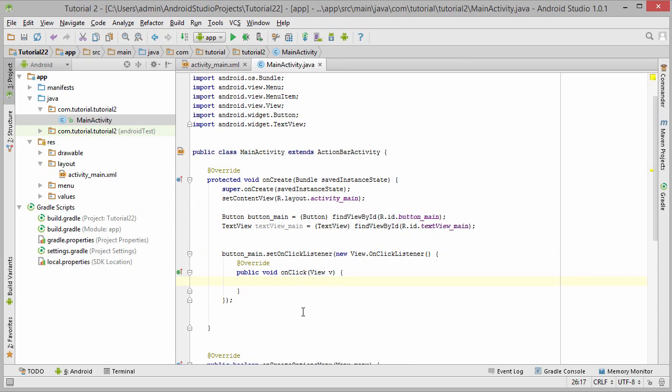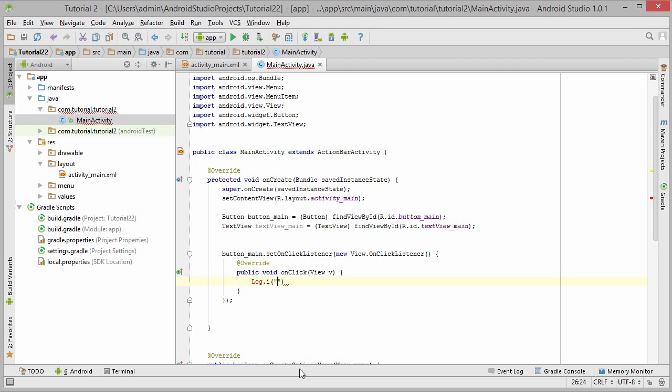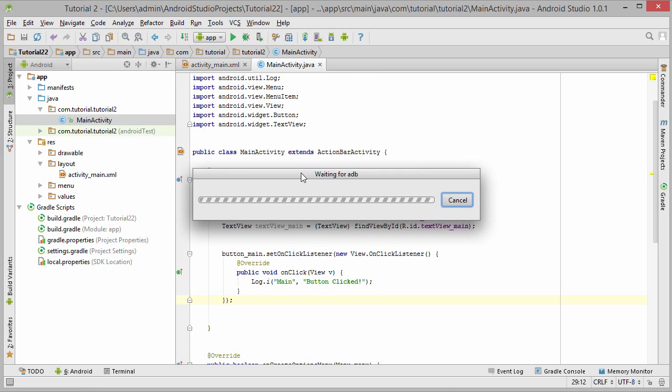Now I'll teach you how to debug the program with Log. If you want to show something where the log of the application is displayed, just type Log.e, and you have to give two strings here. Also you see cannot resolve Log, Alt Enter, and let's just run this program that we wrote for now.